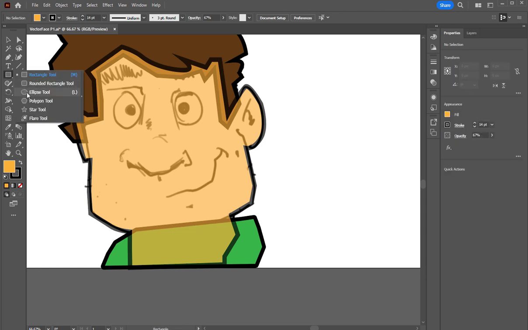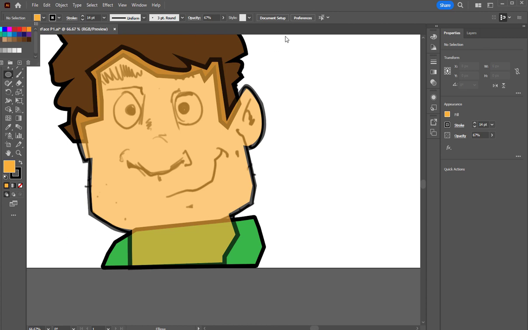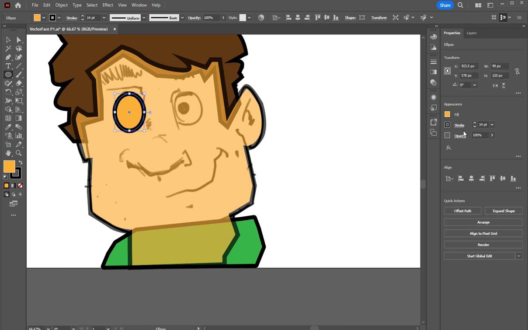For eyes, I'm just going to use the ellipse tool. I'm going to draw a circle. Take down the outline, it's a little heavy, and then I want to use a white color. But you never want to use true white in any kind of design. You don't want to ever use true white or true black. I think I used true black, so we'll just pretend I didn't.